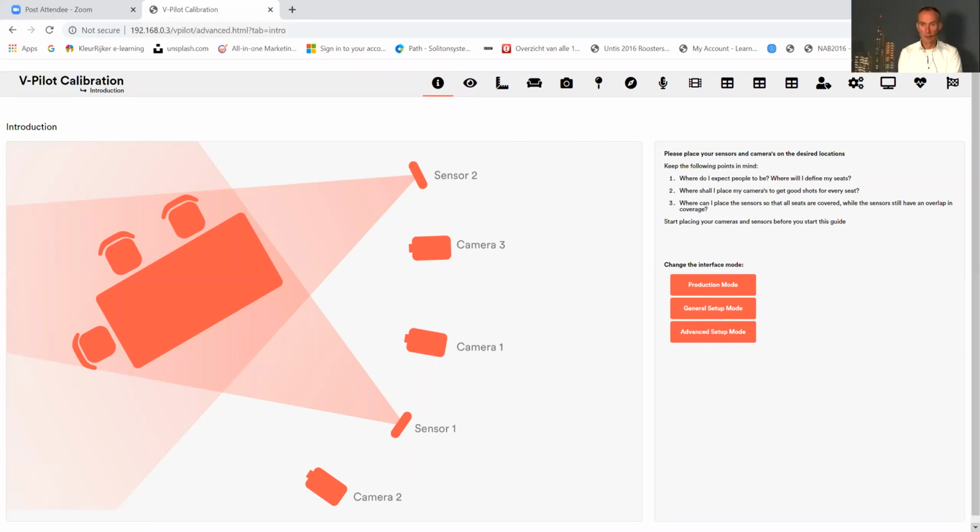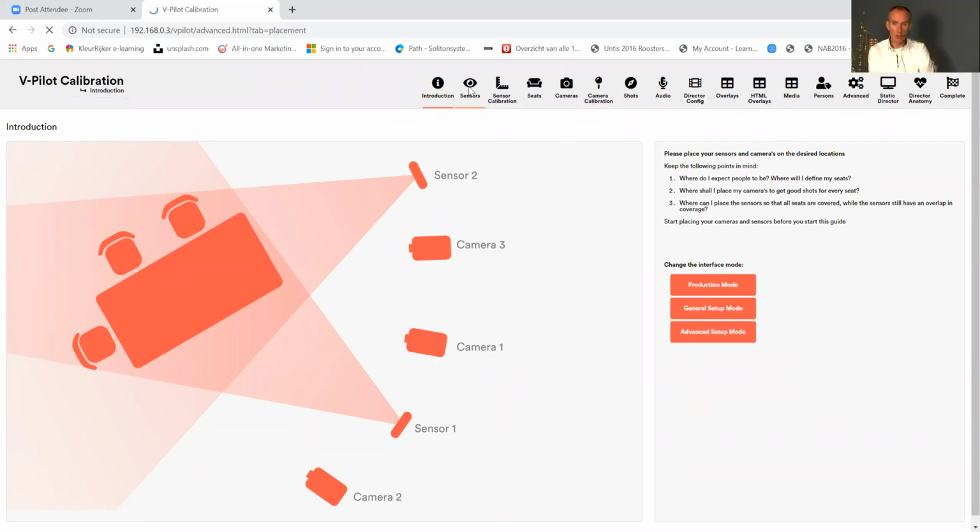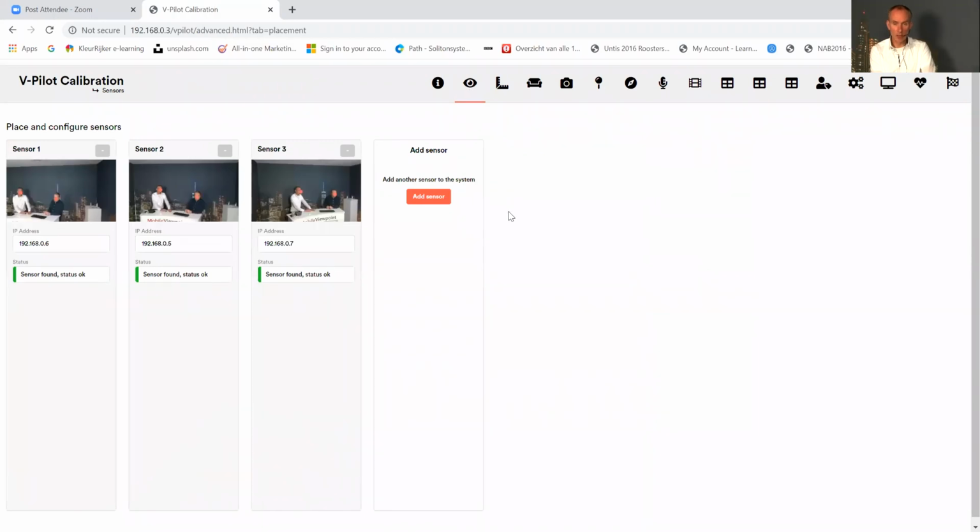Yeah, thanks, Mark. So this is the web interface that runs on the vPilot system. When you go somewhere mobile or in your own studio, this is the way to set up your system. The first thing we're going to use is going to the sensors. As already explained, our system works on 3D sensors. This is a color image from the same sensors.